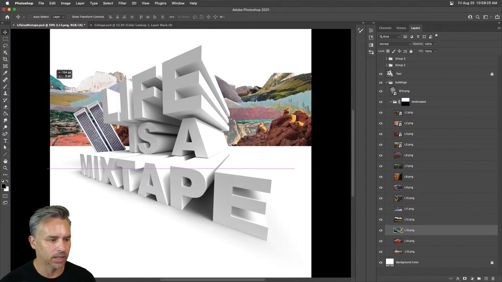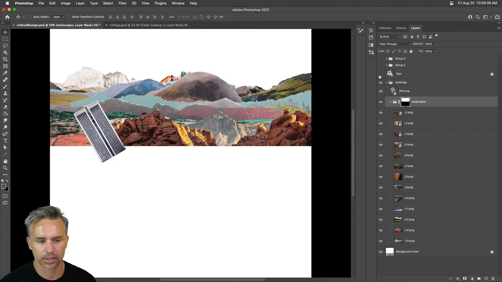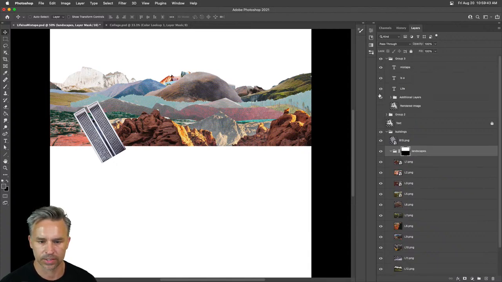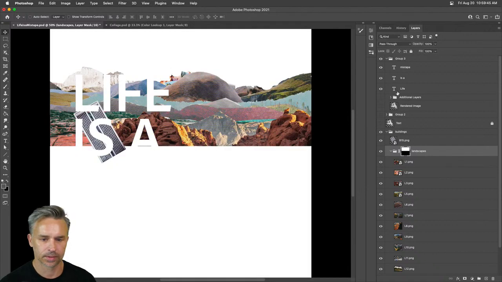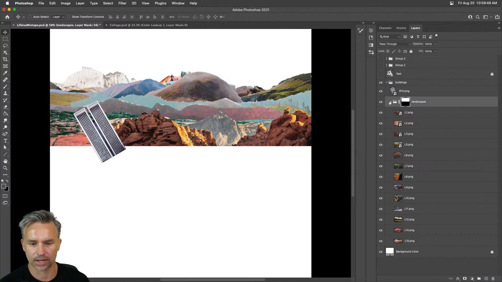And personally, these flat layers are not working that great with this 3D text. So we have contradicting styles, flat images, 3D text, not quite working, right? So honestly, if I was going with this route, I would not use that text. I would use this other text that we have in here where it says, life is a mixtape. I would use this one. So anyway, that's a style thing.